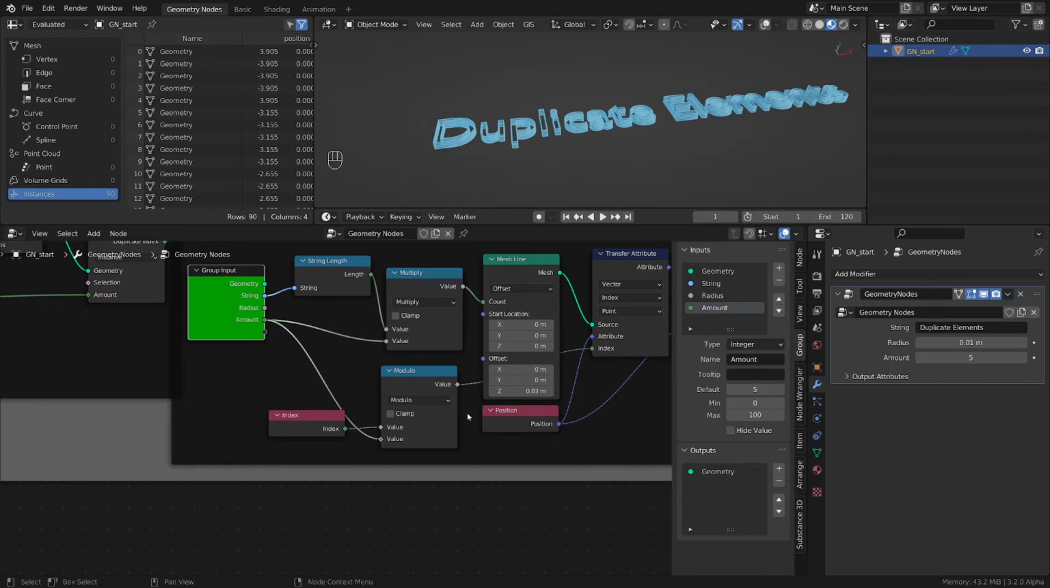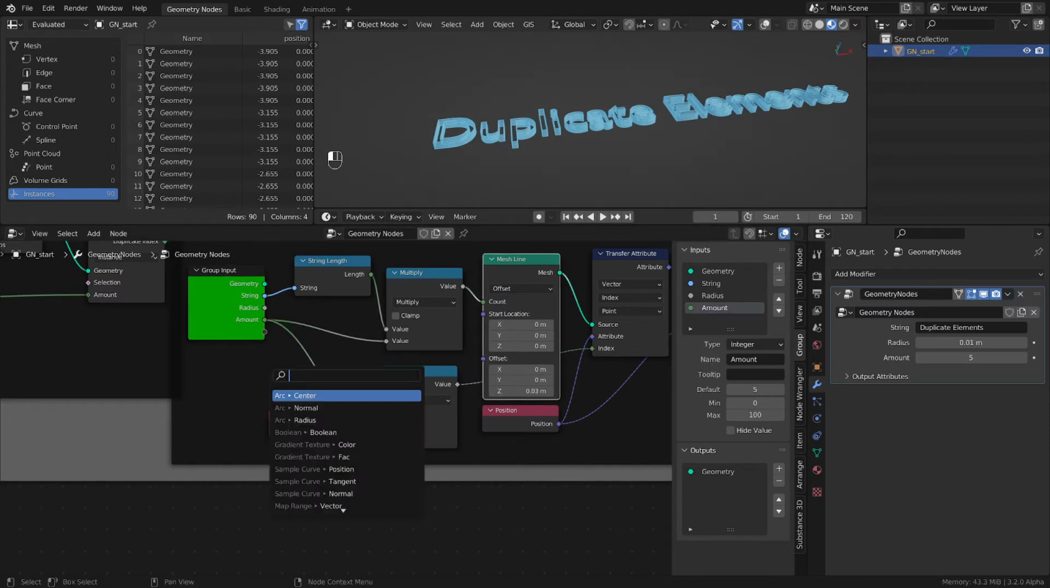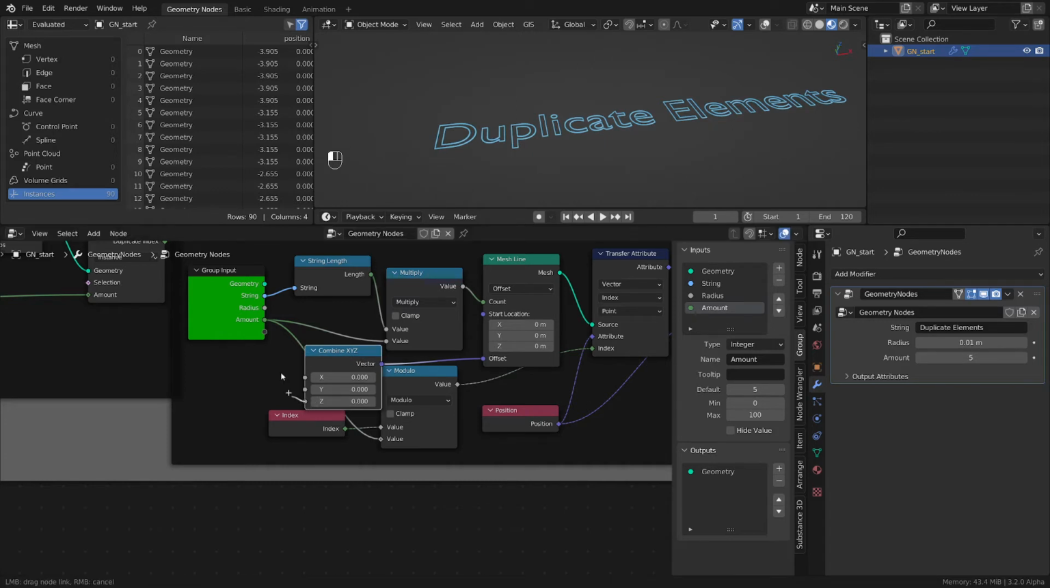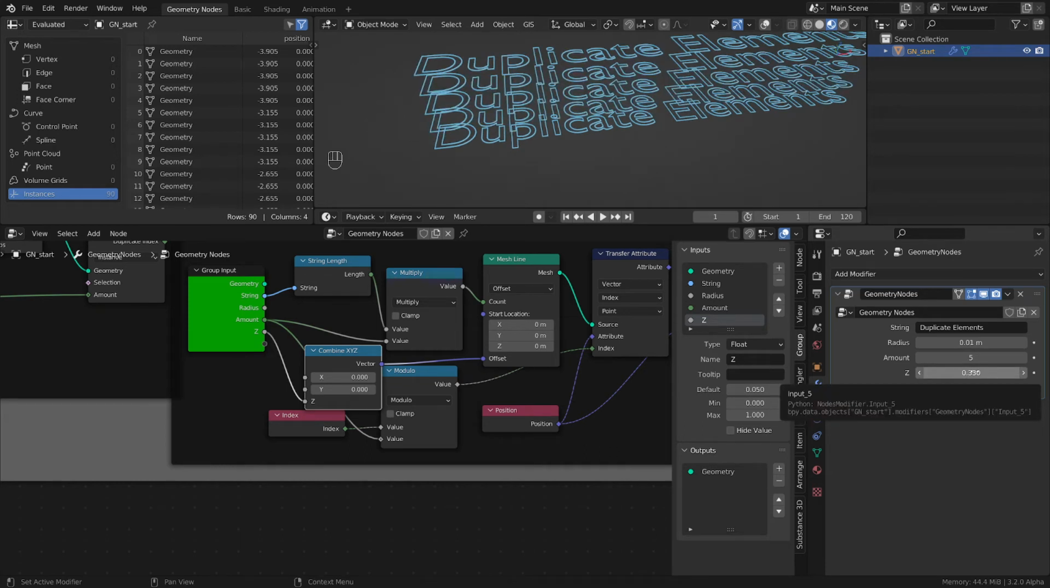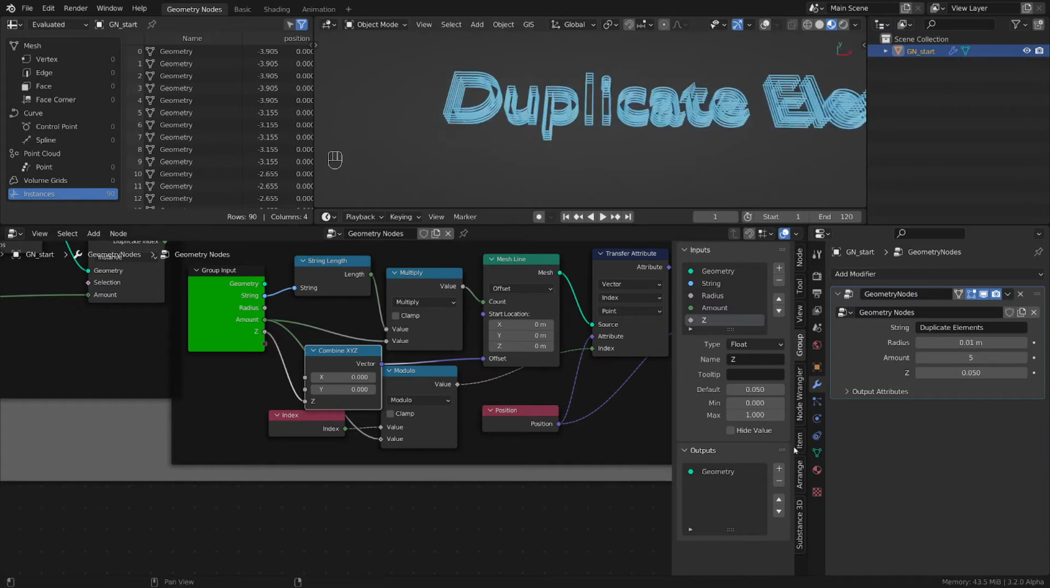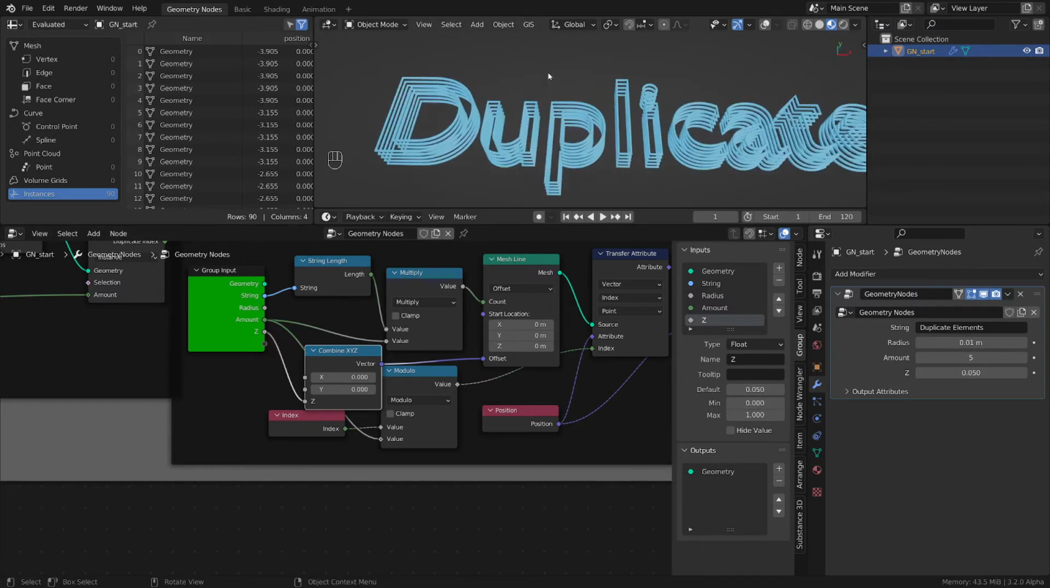So let's expose this value from here. I want to do a combine XYZ and expose only the Z value here. And let's give it a default of, let's say, 0.05. And let's start at 0 for minimum and maximum at 1. So now we have this thing, and if we hover over it and press backspace, we can put the default value that we defined here.